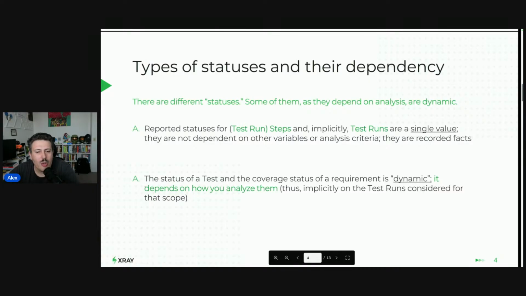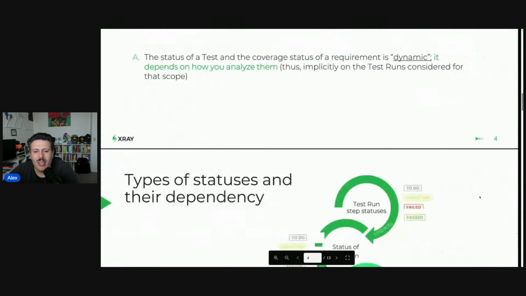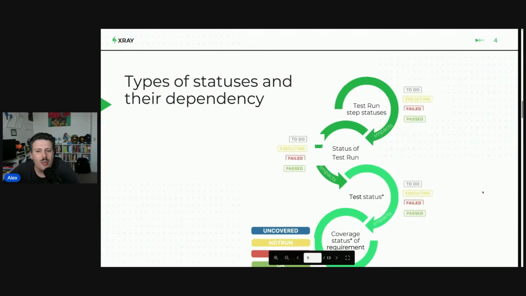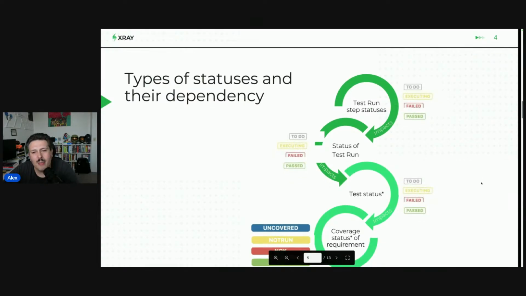It depends on how you analyze them, thus implicitly on the test runs considered as scope. I hope we get some examples about this. So these are the types of statuses and the dependencies.